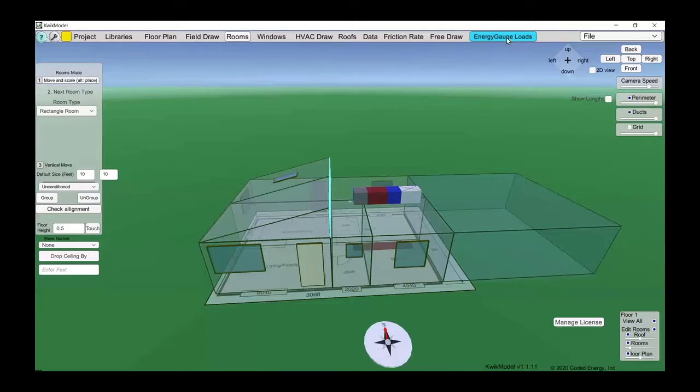But in Energy Gauge, they call a system a block, okay? As in block load. You've heard of room-by-room loads. You've heard of block loads. So they took that definition of a block, as in a block load, and said, okay, what part of the house are we grouping together to be served by one system? Some people might call that a zone, but they don't.